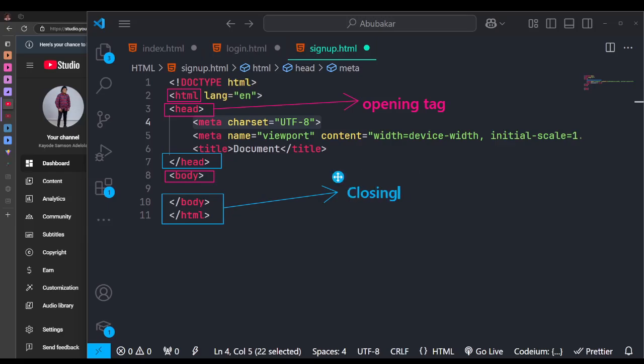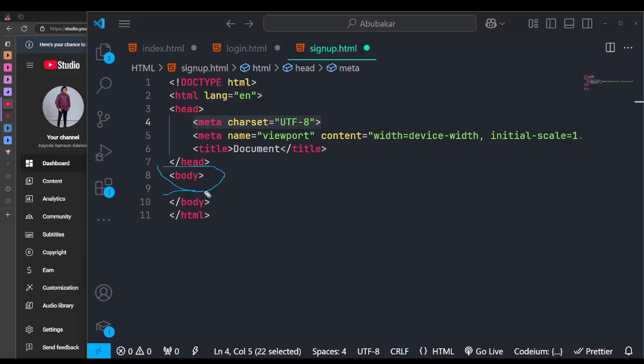So, closing tag. For every opening tag, you're always going to have a closing tag. Anywhere you see an opening tag, there is always a corresponding closing tag. So this is the opening of the head and this is the corresponding closing of the head tag. If you look down here too, this is the opening of the body, and this is the closing of the body tag.